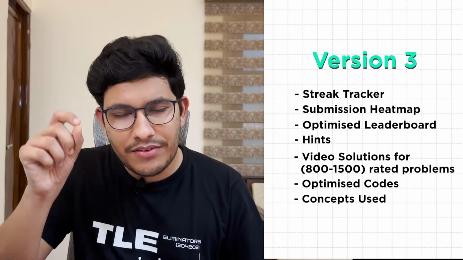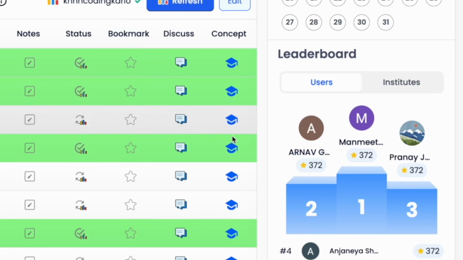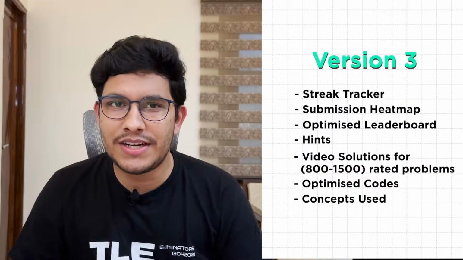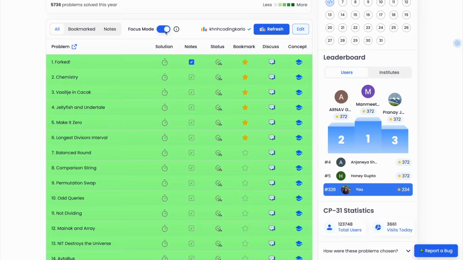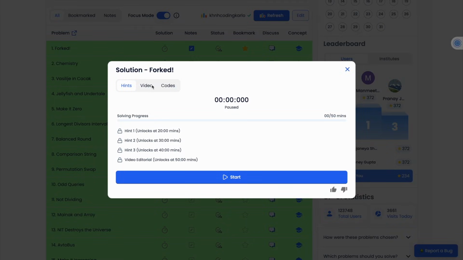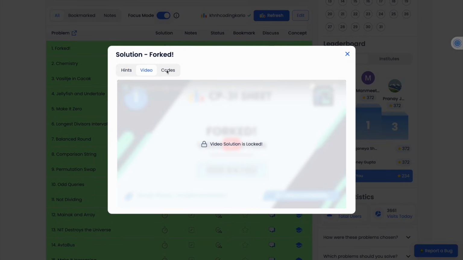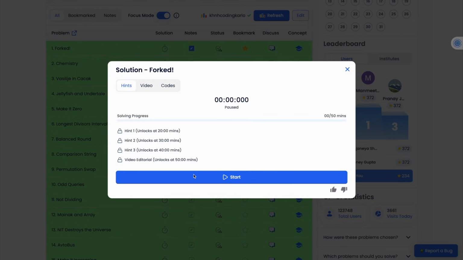So what we've done is that we've introduced a column on the sheet which just simply tells you what is the concept or what is that unique idea which is being involved in this problem. Next, we've also introduced this focus mode on the sheet. What this does is that it simply doesn't allow you to look at the hints or the video solutions for the problem before you've spent some threshold amount of time on it.